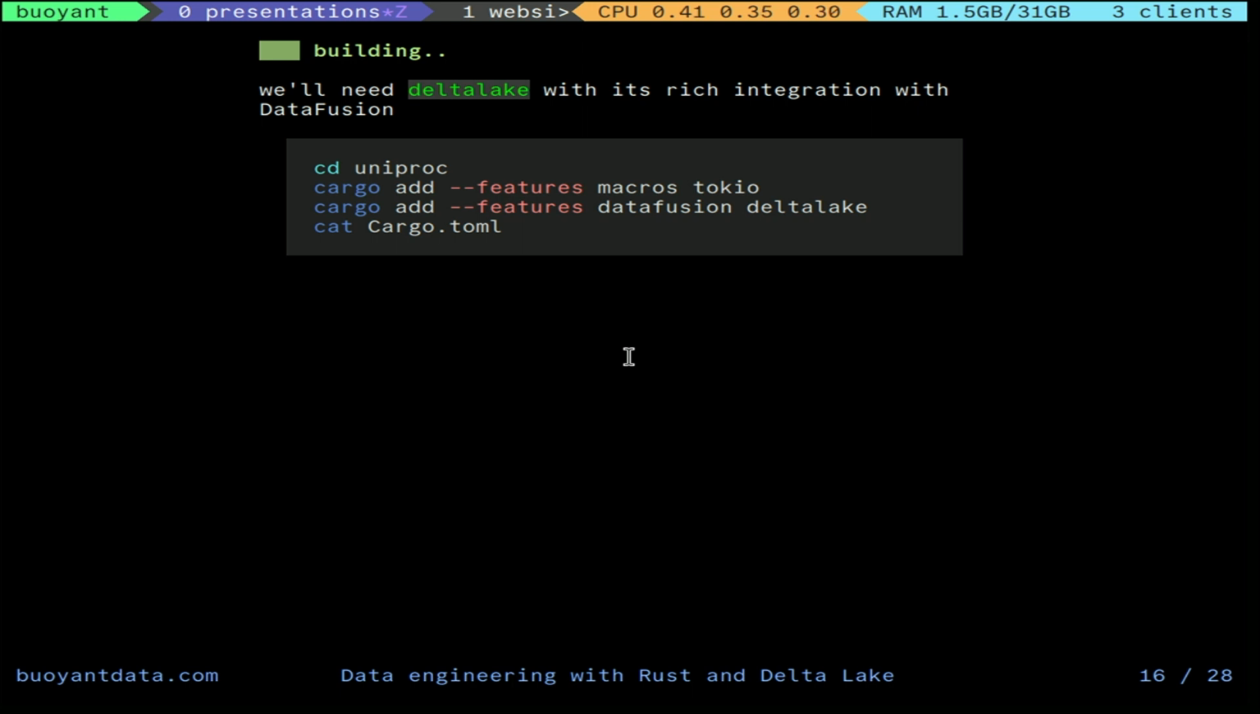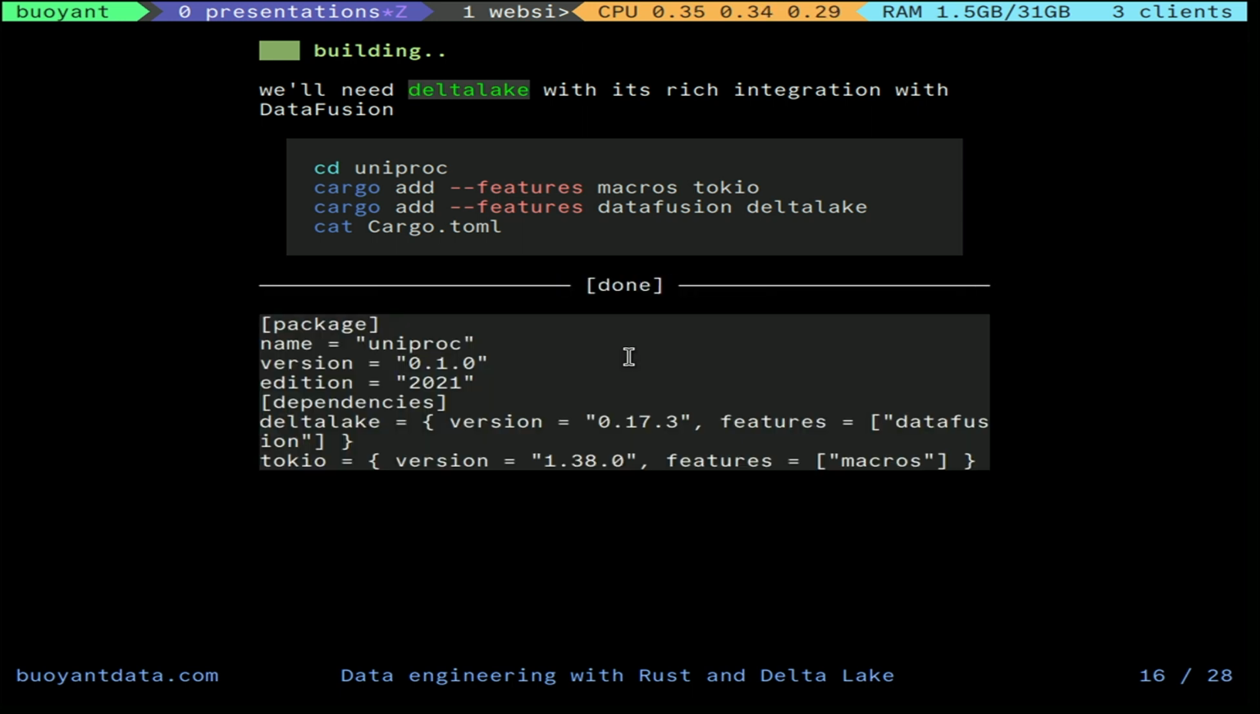So we need Tokio, and then we need the Delta Lake library, and we're going to add the Data Fusion feature because Data Fusion is going to add lots of really interesting things for us. And when you do cargo add, it's going to add those dependencies to your Cargo.toml. That's your requirements.txt in Rust, or your pom.xml, I guess.